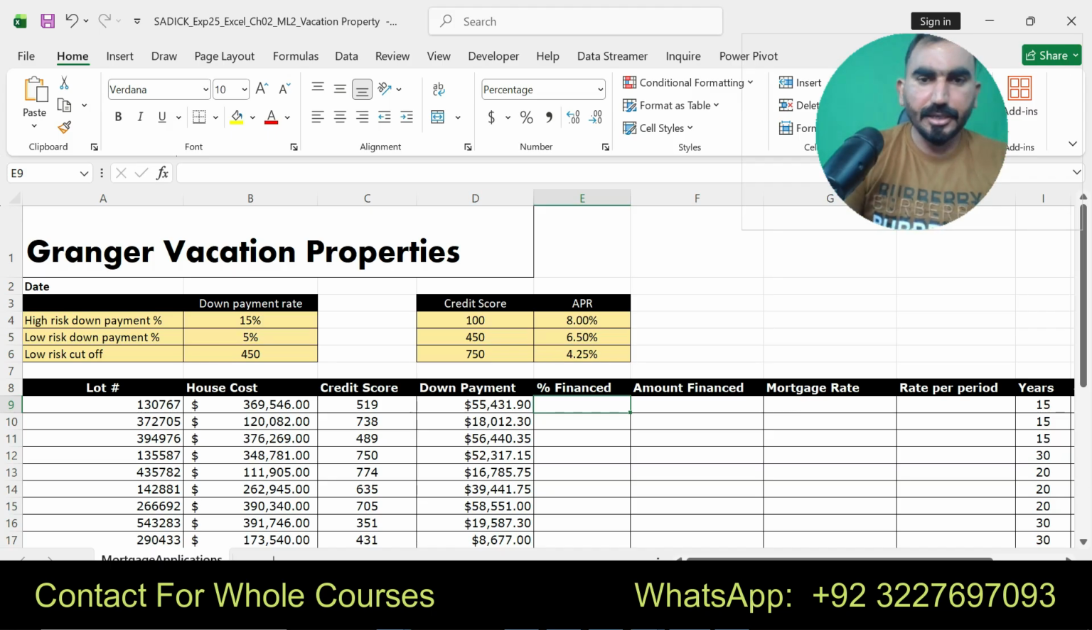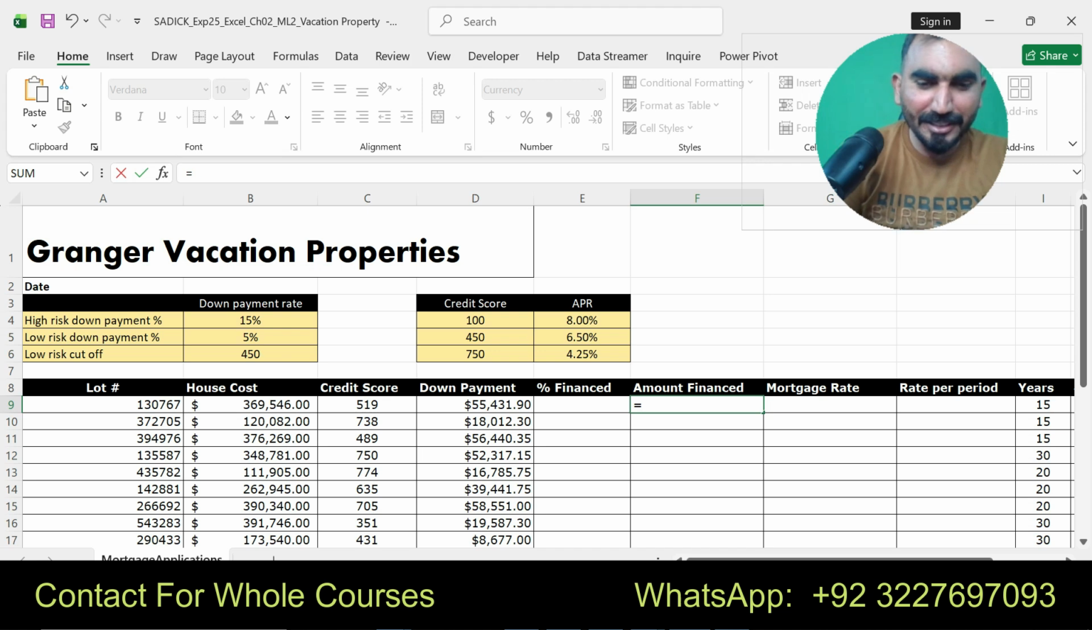Okay. Now first I need to find the amount financed, which is equal to B9.